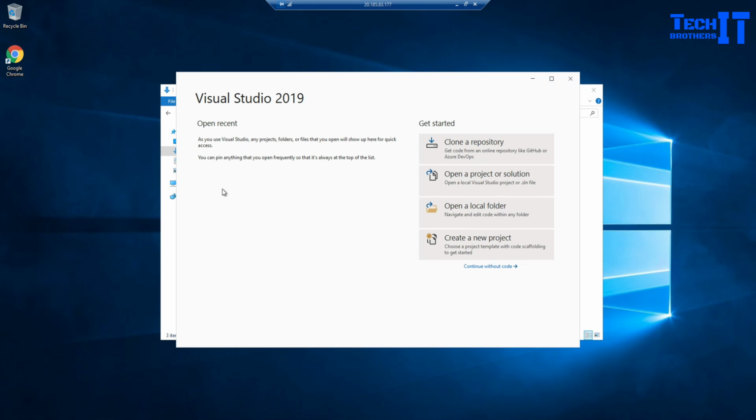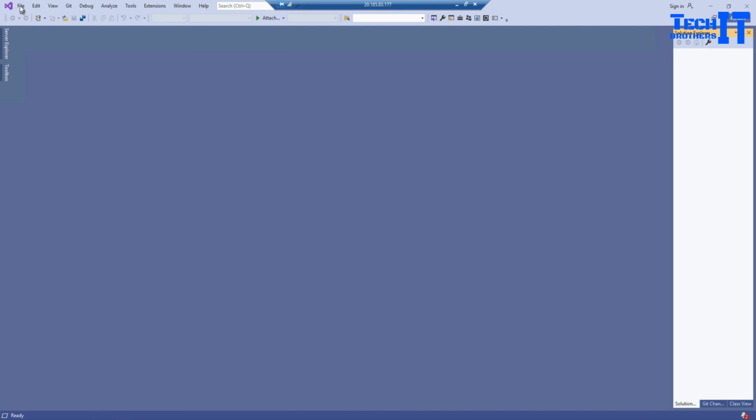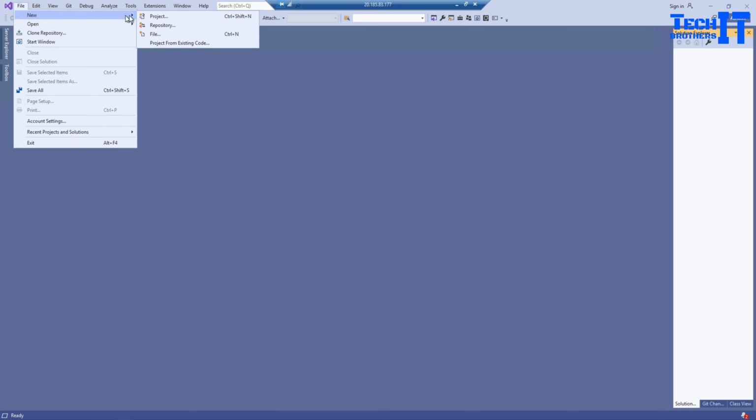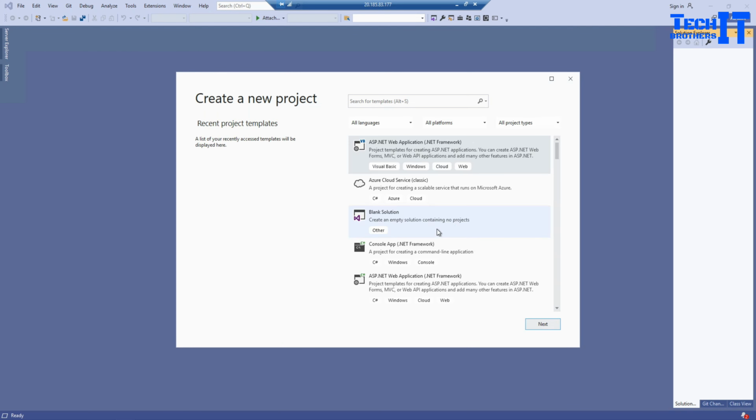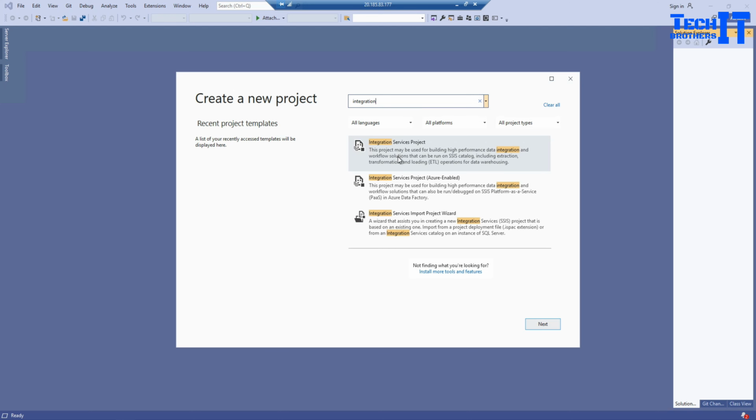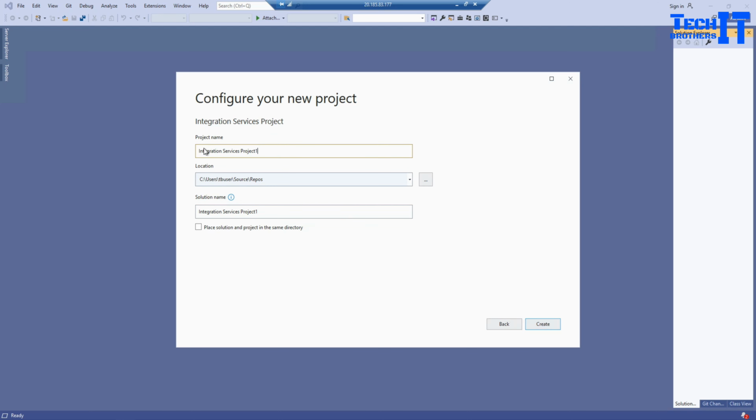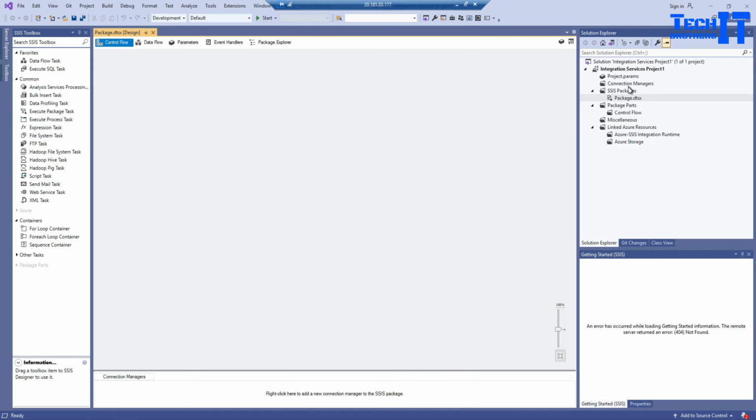So here we are going to continue without code, and now we should be able to go to file, new project, and look for integration services, integration, and right there it should find it this time. We should be able to create an integration services project right there. Next, you can have any name you want, and I'm going to leave this one as it is. Create. Our project is ready.